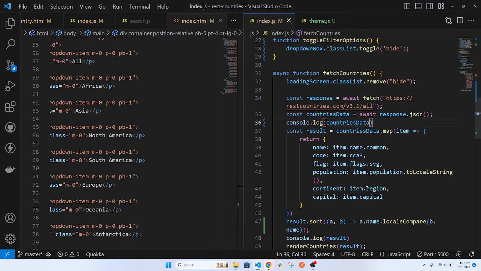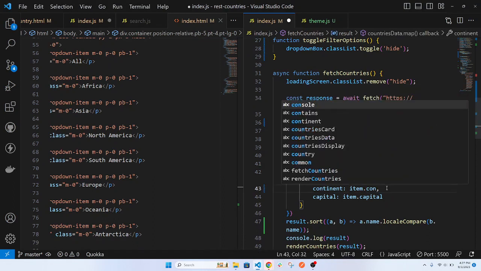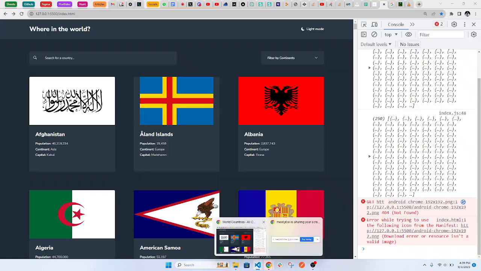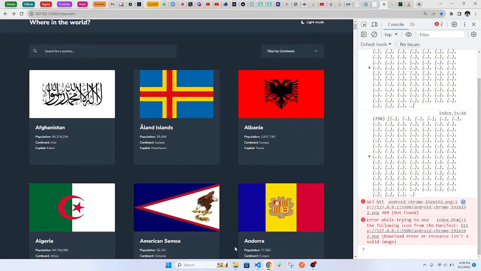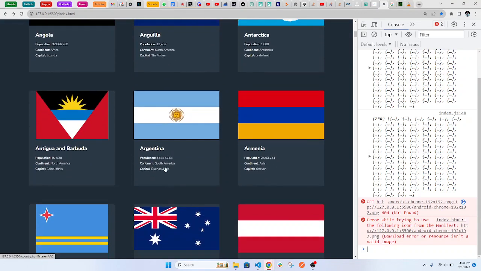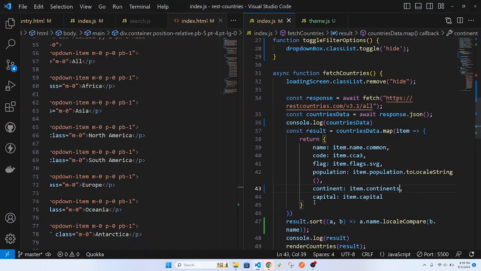Here in continent we used item.region. So perhaps we can use item.continents. Yeah, North America, South America, North America. That's fine. So that issue I was looking at is gone. Oh, it's solved.